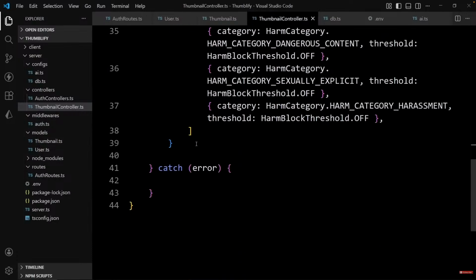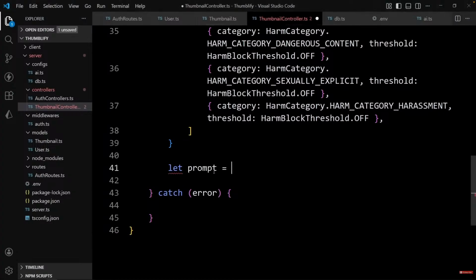So let's come here. Here we'll add let prompt equal to backticks, and after that we'll add "create a", and then we have to add a style name, right? And after that style, we have to add the title. So let's add like this: dollar sign, curly braces, and here we'll add the style prompts like this, and after that we'll add "for", and here we have to insert the title. So I'll write dollar sign, curly braces and provide the title here. Now we have to create the style prompts here.